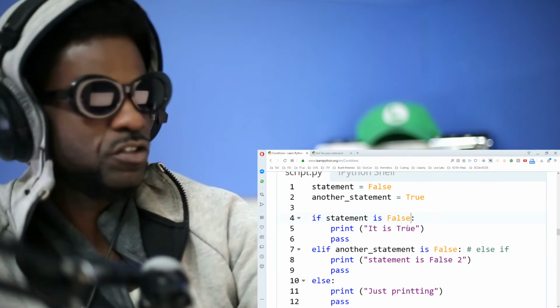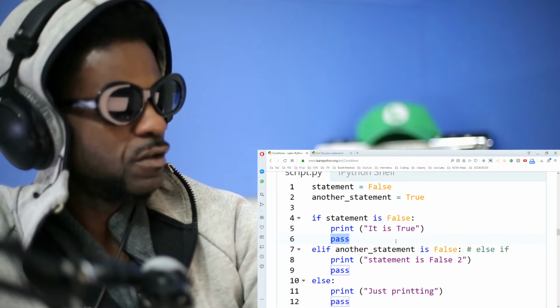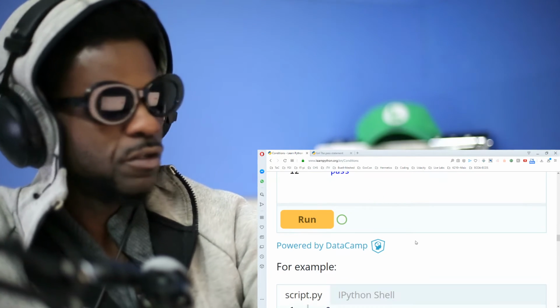Oh, pass doesn't do nothing. It's just there for a placeholder. Okay, cool. Well, all that for nothing, people.